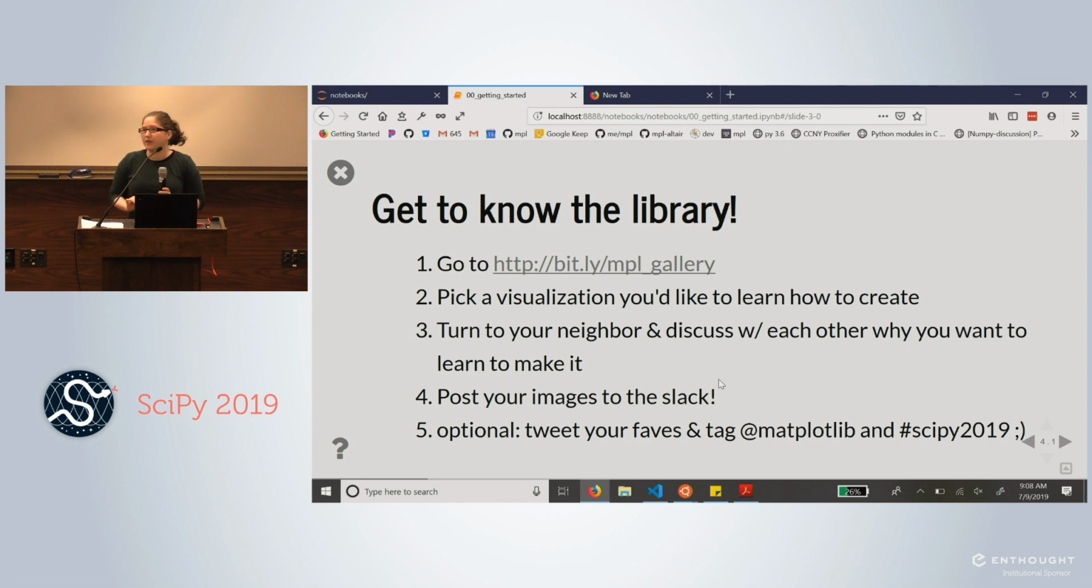It doesn't have to be from the gallery. If you see a Matplotlib figure in the wild or one at work that you're really interested in, that works too. I want you to turn to your neighbor and tell them what it is about that image that appeals to you or that you'd like to know more about. And then I want you all to post the images to Slack. And we'll give you 3 minutes.